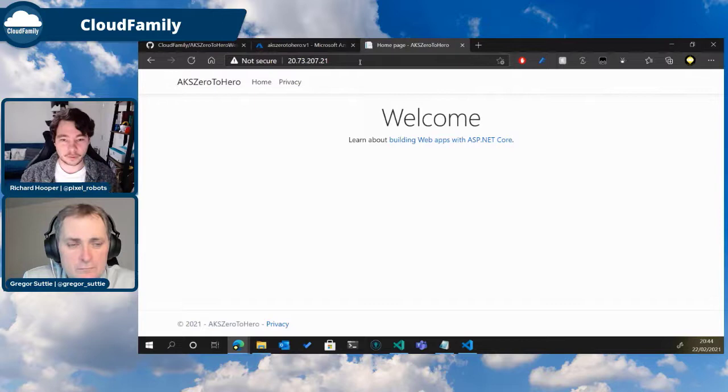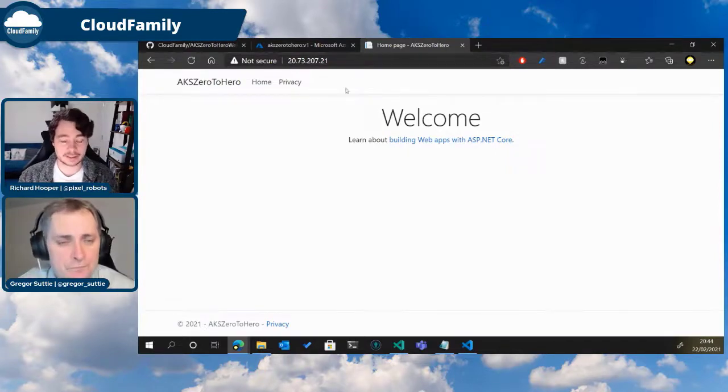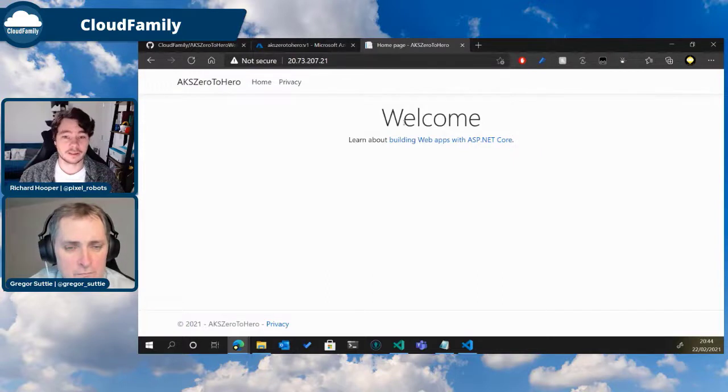So in a few simple steps, we pushed it up to the Azure Container Registry, we created a simple YAML file, nothing complicated at all, just to test it. And as you can see, it's up and running, it's working. It's super simple once you know how.